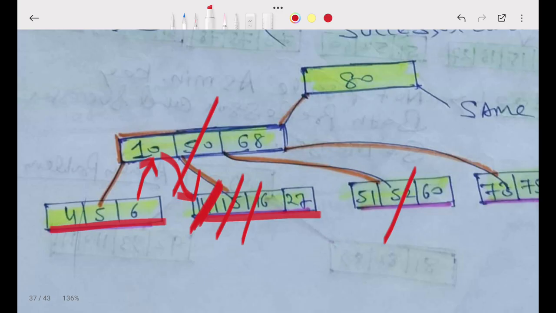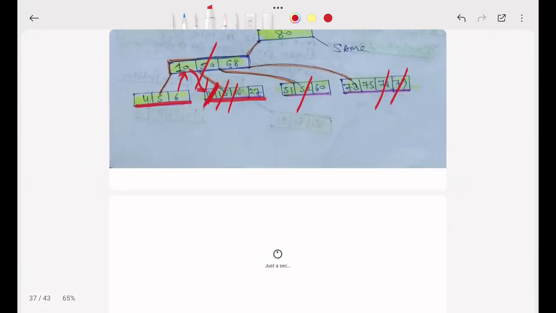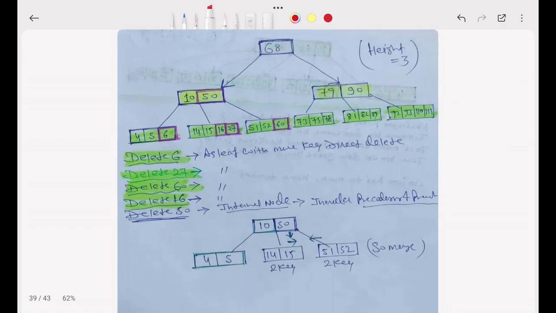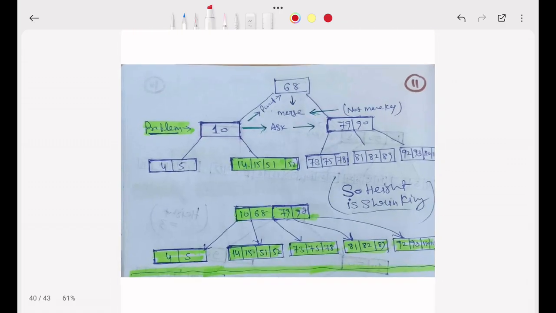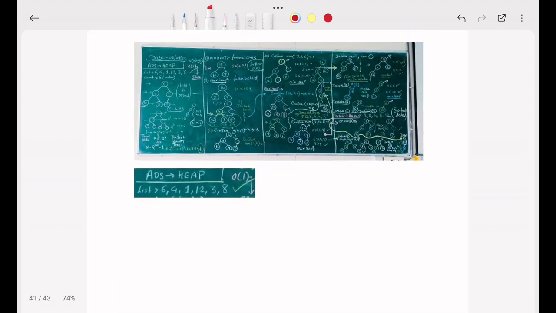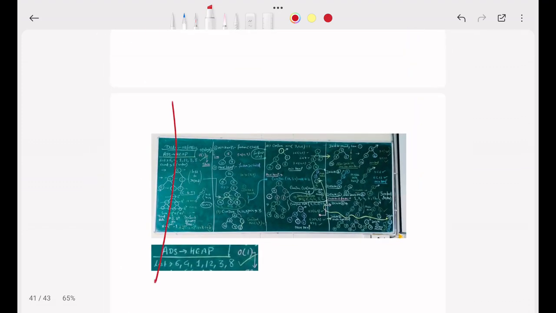So take borrow or merge. There are only three methods. You can check the data we already sent in your description box, as well as available there also. So I think you understand.